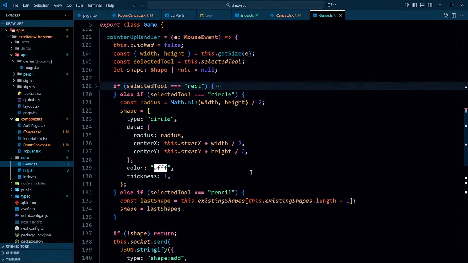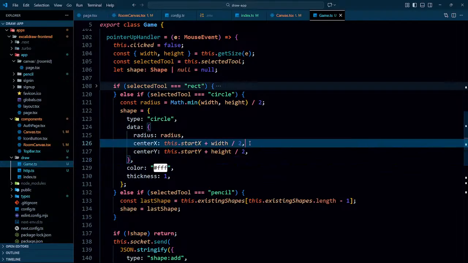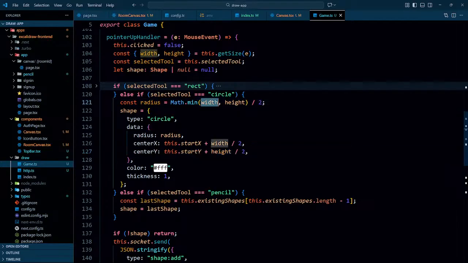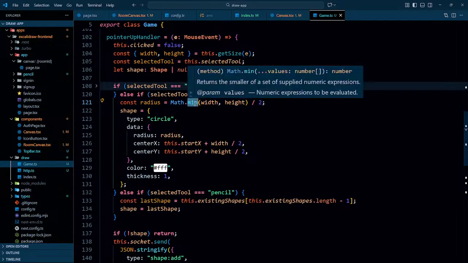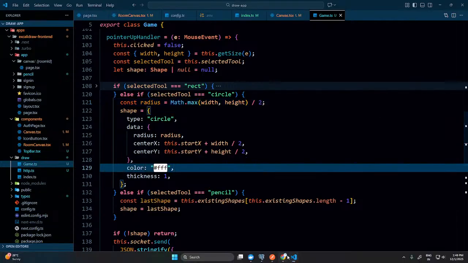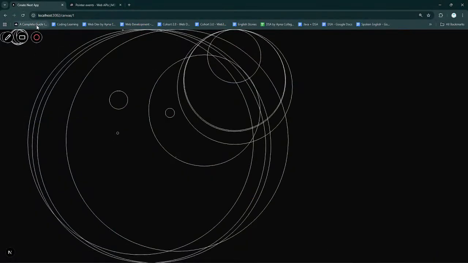In the pointer handler, center x and center y, width divided by 2, height divided by 2, and width is the minimum. Okay, this is where the problem is. I still have to get the max. This can be like this. Let's check this thing out now.